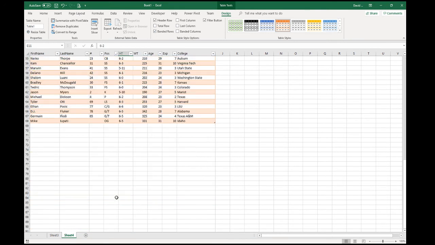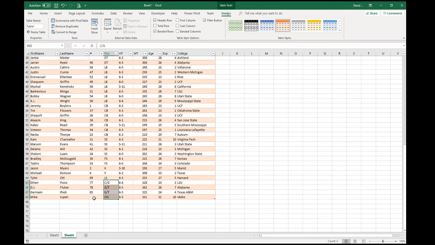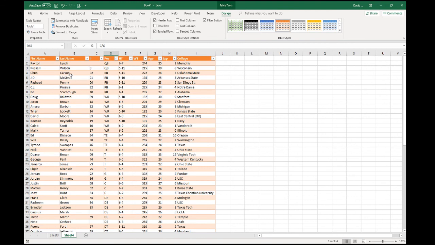Now, it's not perfect because there are some entries here that aren't in that sorted list. Center, guard, tackle, those are not entries in my order possibilities, so those are just going to automatically get shifted to the end, and they're still in alphabetical order.